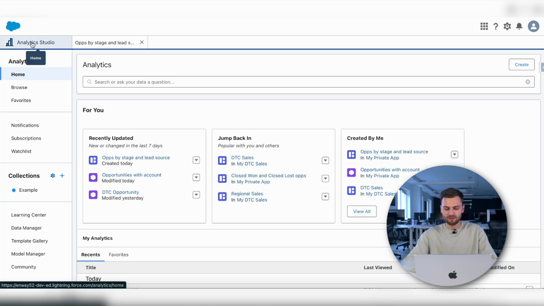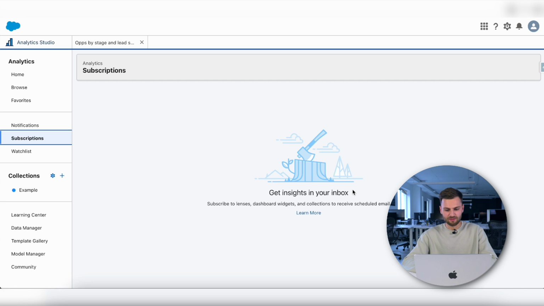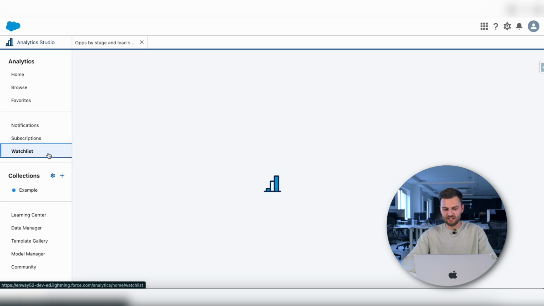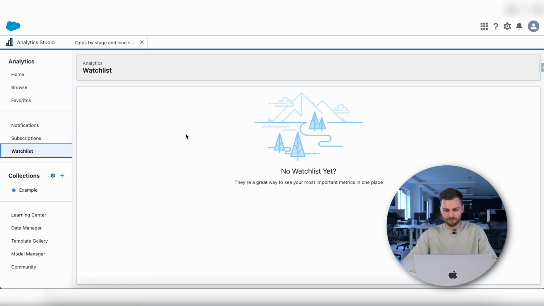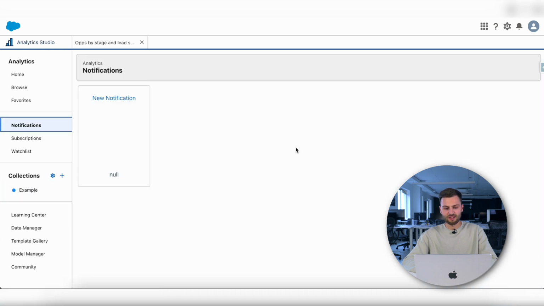Additionally, in the Analytics Studio, you can use the subscription tab to subscribe to daily email updates about new dashboards or widgets. Also, you can put the most important dashboards in the Watch List tab. Moreover, you can create collections of dashboards. And the Notification tab will allow you to get updates to a specific dashboard.